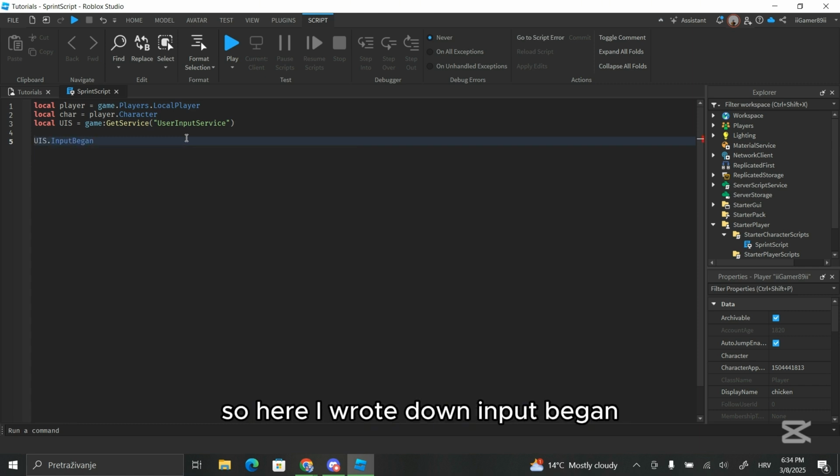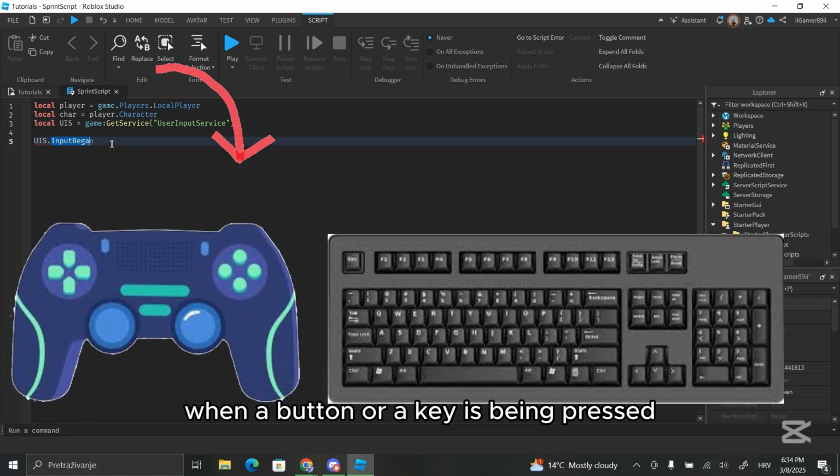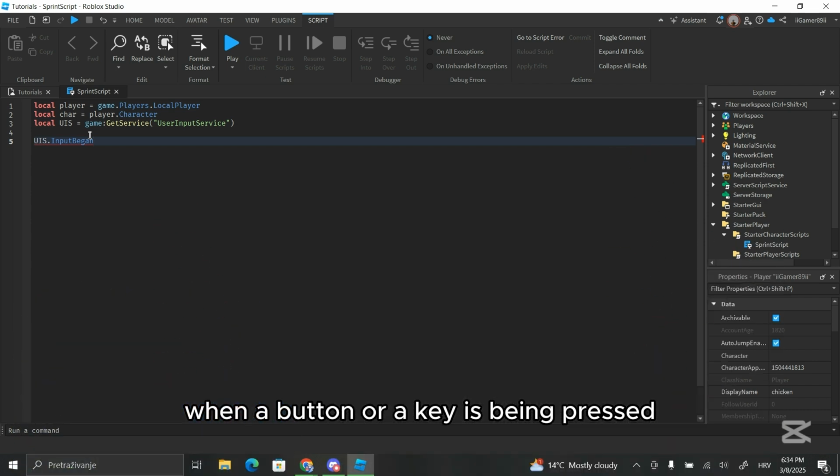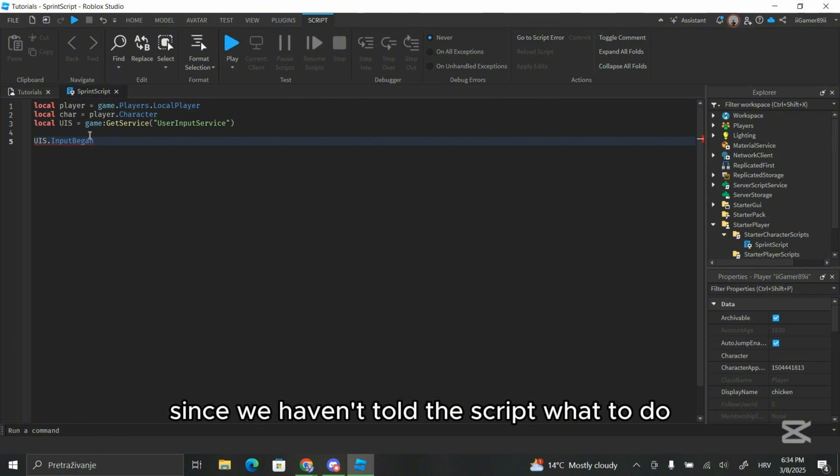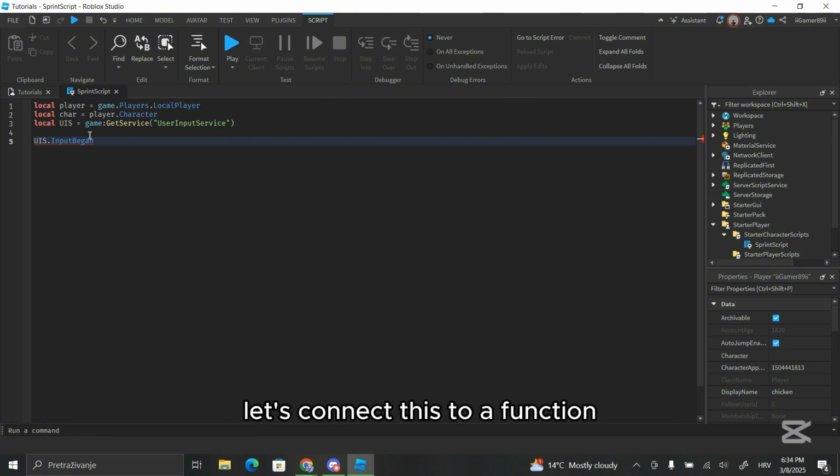So here I wrote down InputBegan, which is an event that's called when a button or a key is being pressed. When I press the L key, this event fires, although it will do nothing since we haven't told the script what to do. Let's connect this to a function.